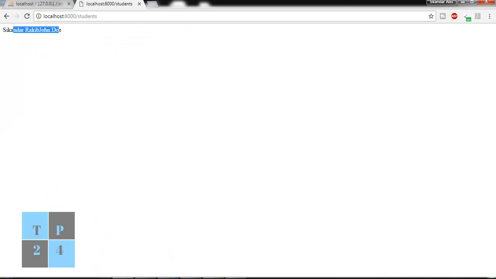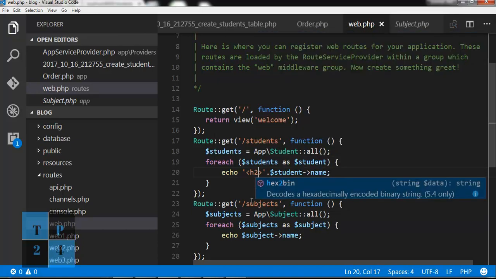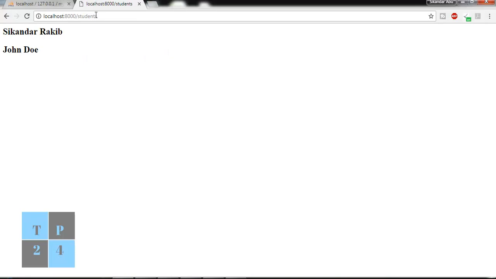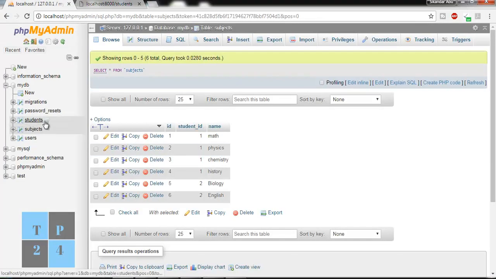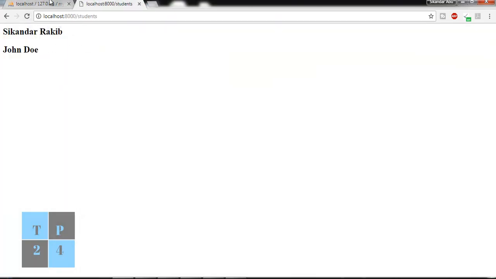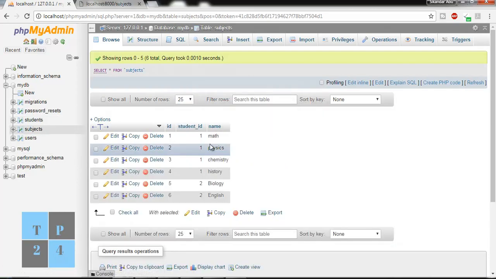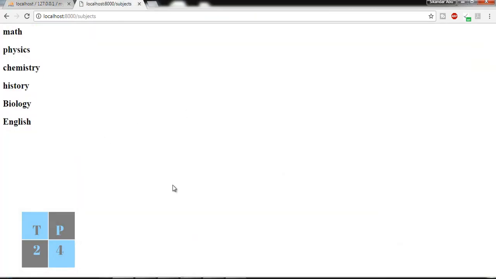Okay, and I want to give some HTML tag. So the two students here, these two students are coming here by the model, and if I write here subjects, the 6 data is coming from the subjects table. 6 data is coming.